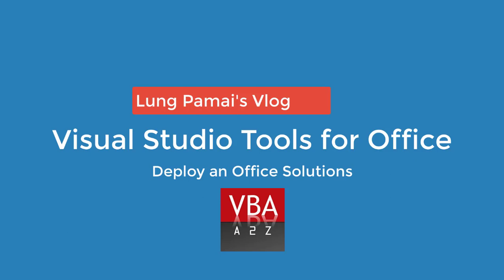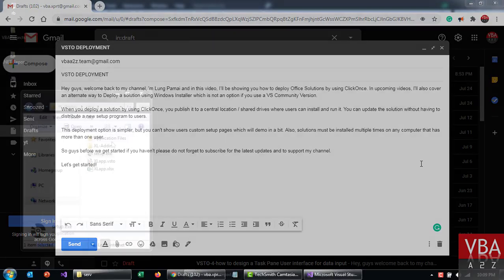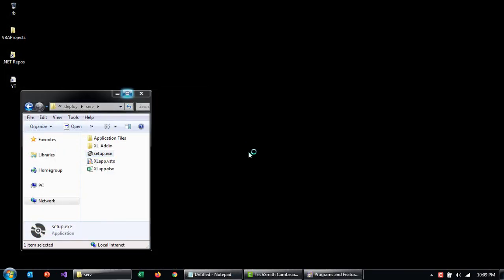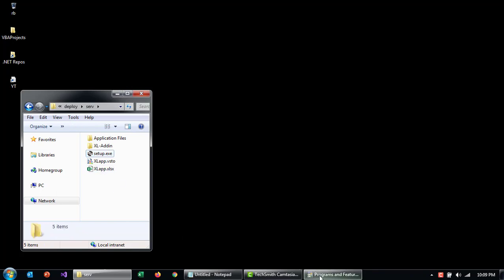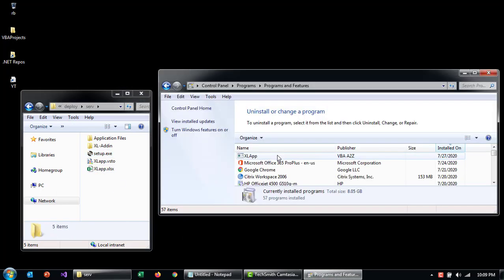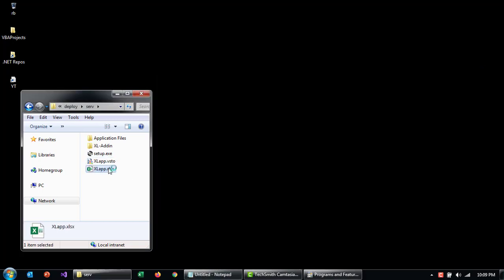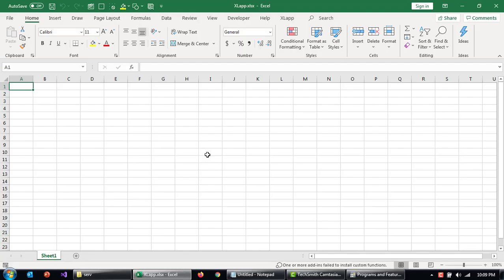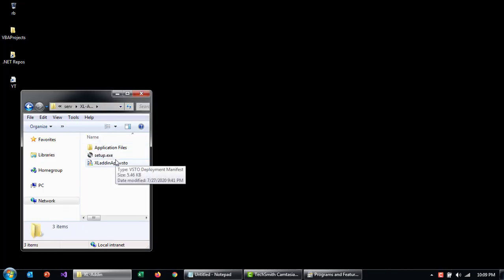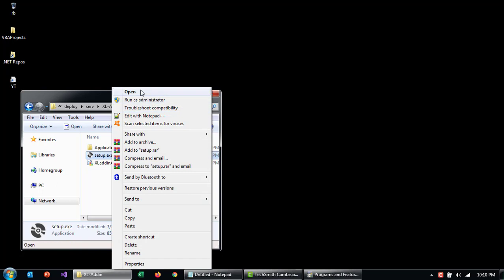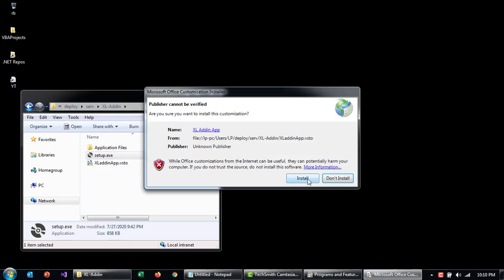When you deploy a solution using ClickOnce, you publish it to a central location or shared drive where a user can install it and run it. You can update the solution without having to distribute a new setup program to users. This option is much simpler, but you can show custom pages, which I'm gonna demo in a bit. Also, the solution must be installed multiple times on a computer that has more than one user.